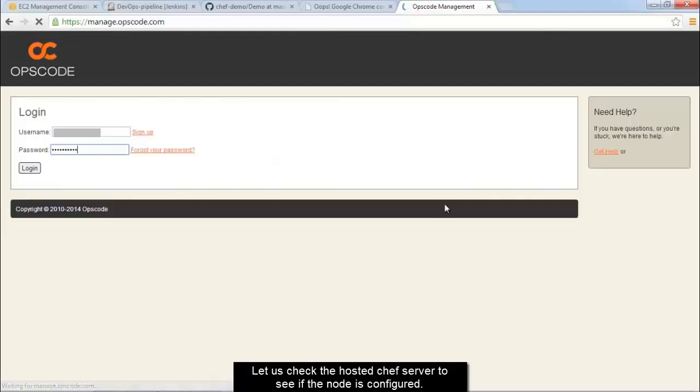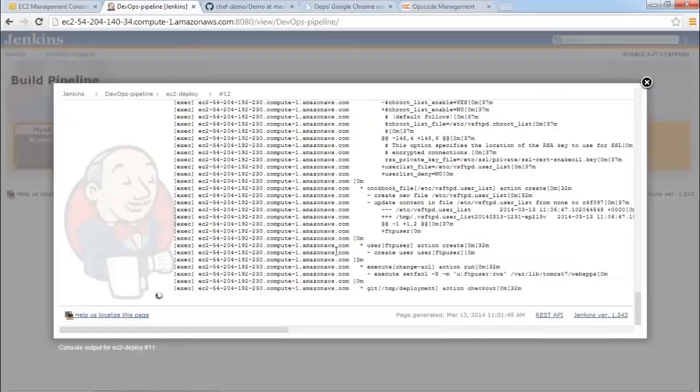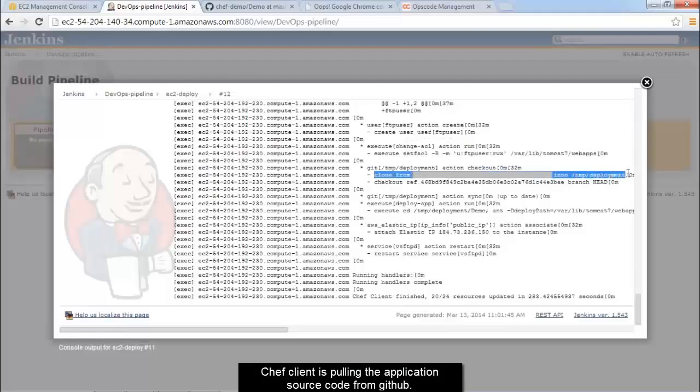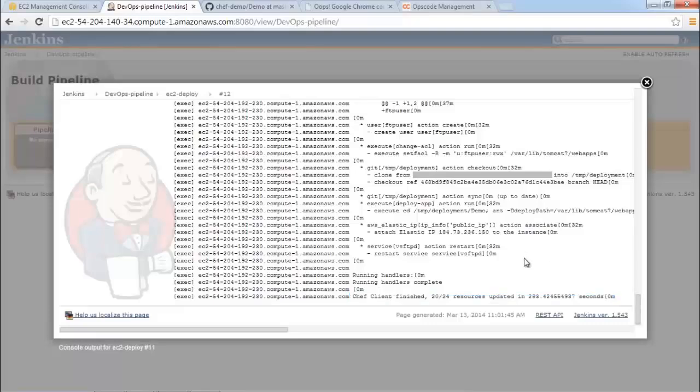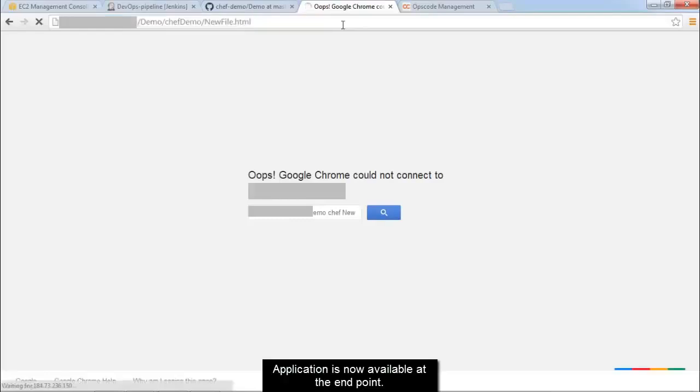Let us check the hosted Chef account to see if the instance of the Chef node is configured. We can see that cloud demo-client node is added. Now back to the Jenkins job. The Chef client is pulling the application source code from GitHub. Chef client execution is complete. Using the static IP address, we can now access the application endpoint.